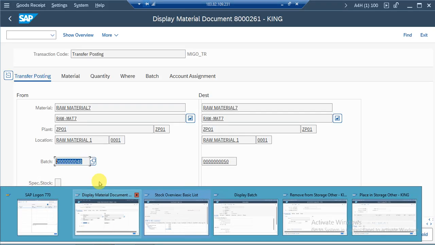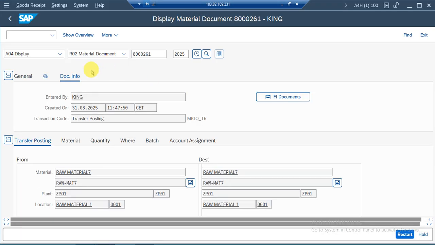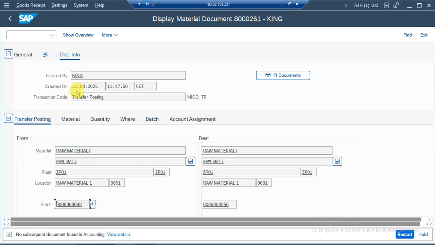Now if I go back to the material document, go to Doc Info, click on FI document. So no subsequent document found in accounting. So the accounting document has not been generated because we did a batch to batch stock transfer. Correct?